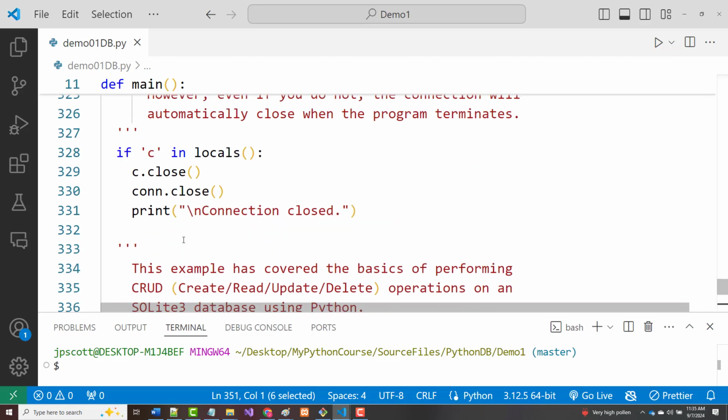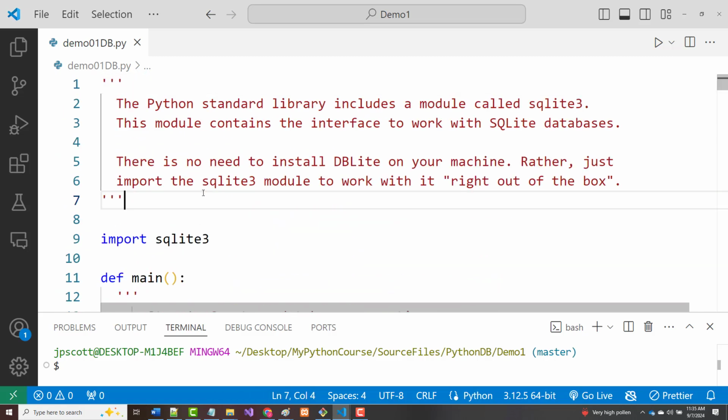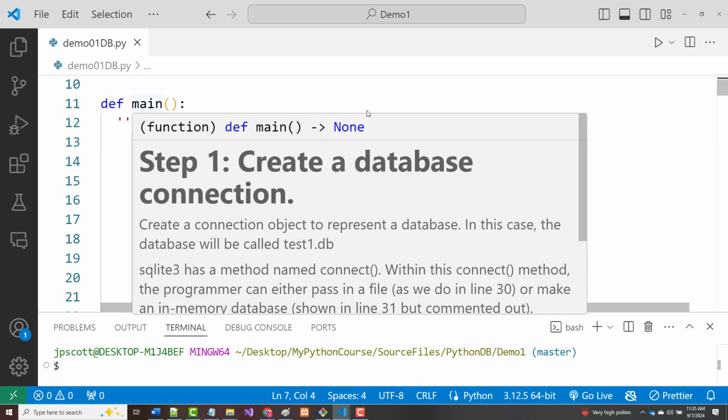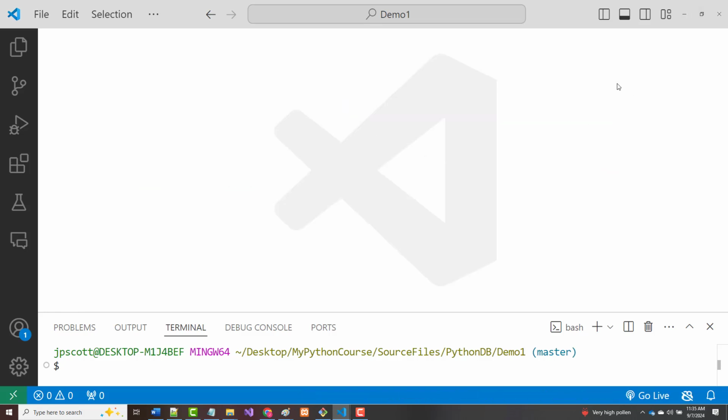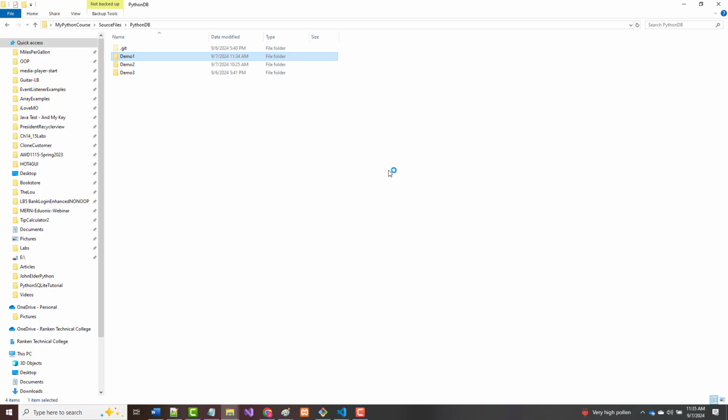What I'd like to do now is rewrite this program. I want to rewrite it so that all those CRUD operations that you saw, I'm going to put each one of them into its own function. So that's the plan of what to do next.